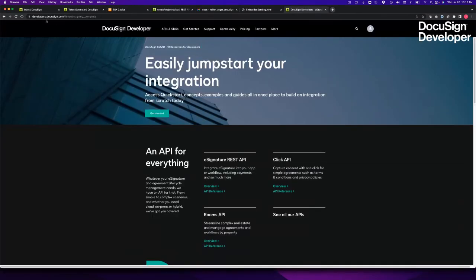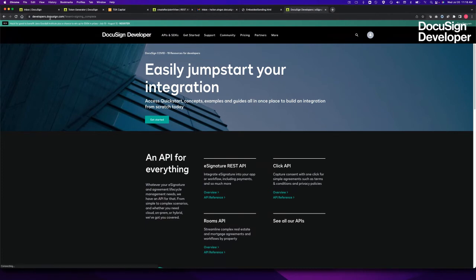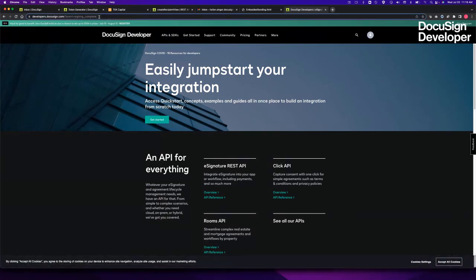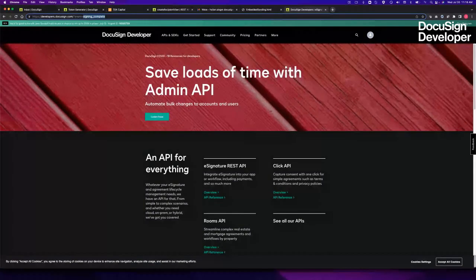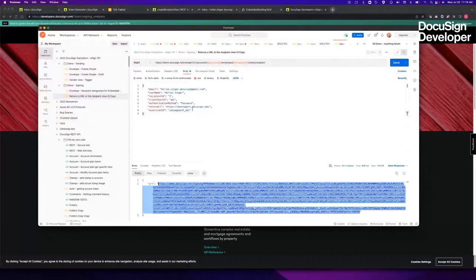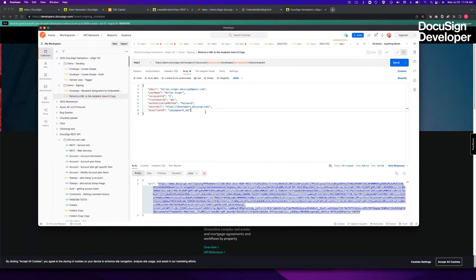And then you can see what happens is it redirected to developers.docusign.com, telling us that the signing was complete, right? And this information you can then use to decide what you show in your application on this page. And the reason it redirected to developers.docusign.com is because that's what I specified here. So this gives you an end-to-end completion for the embedded side.